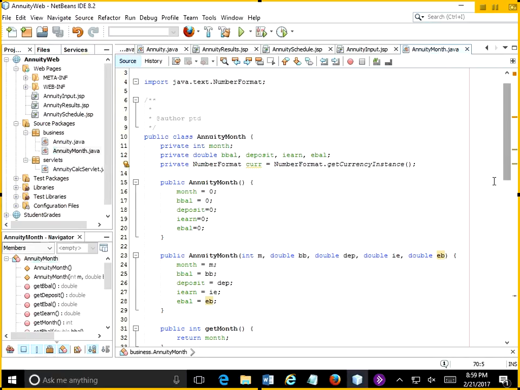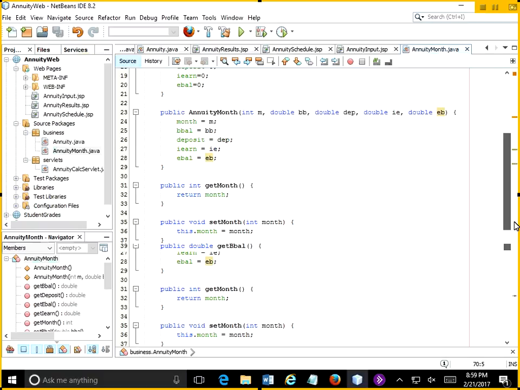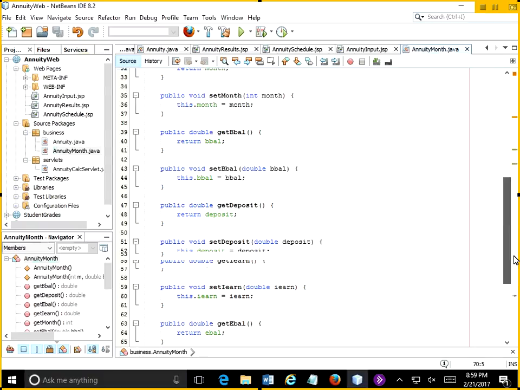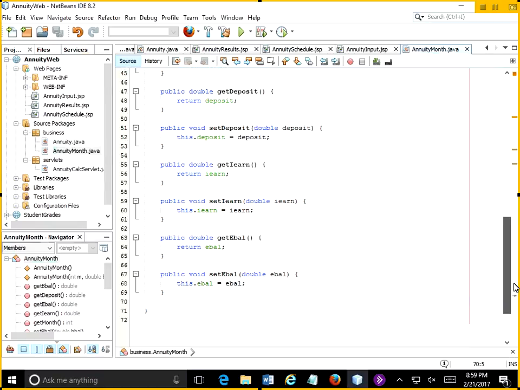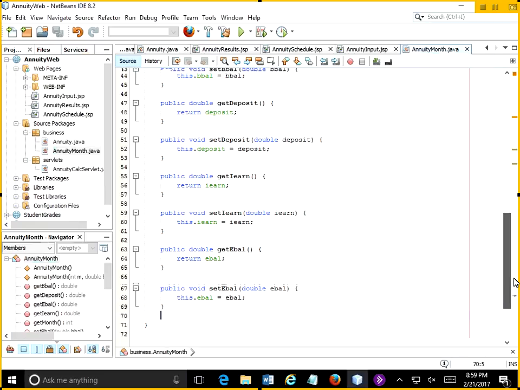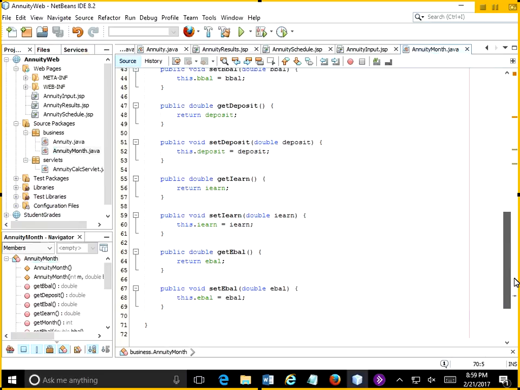Okay, so let's take a look through our annuity month. I'll check my notes here and see if I have what I'm supposed to have. I've got my constructors. I have gets and sets for every component that goes on the line. I have all my schedule values. Okay.